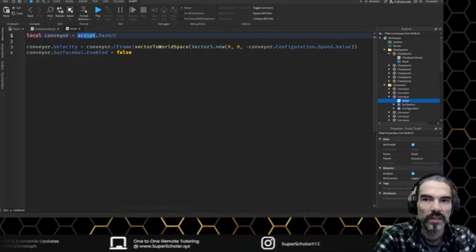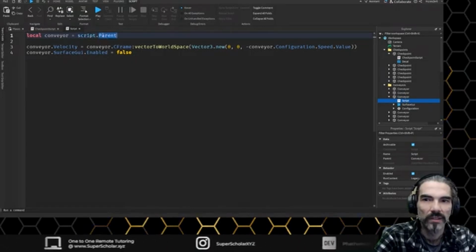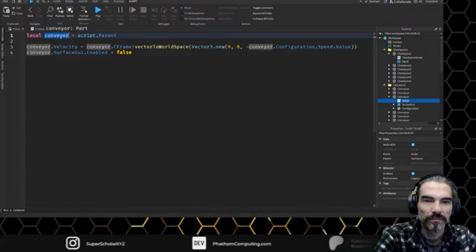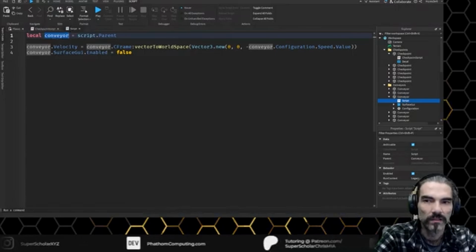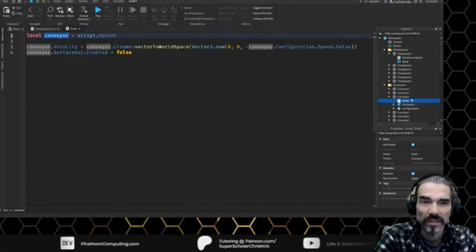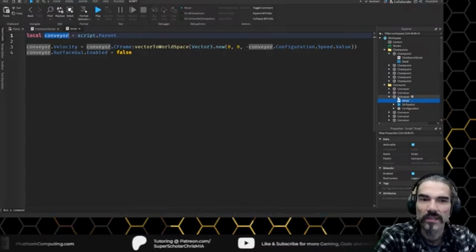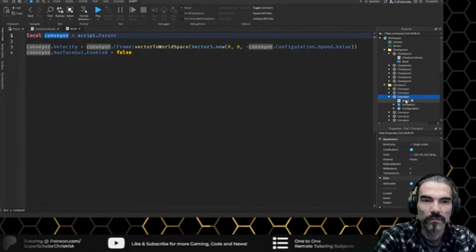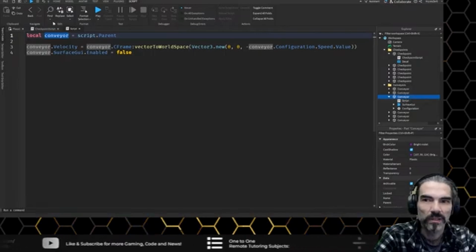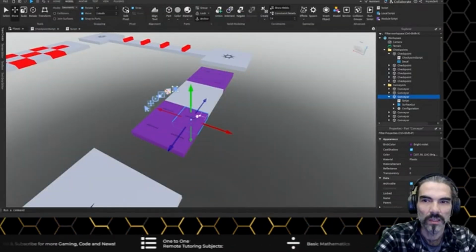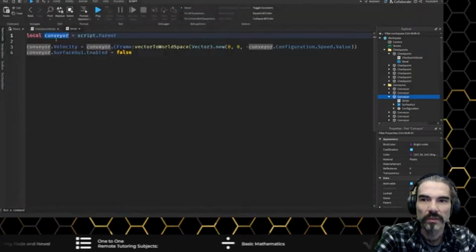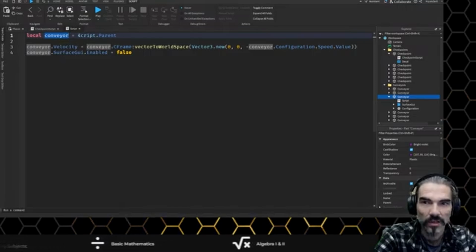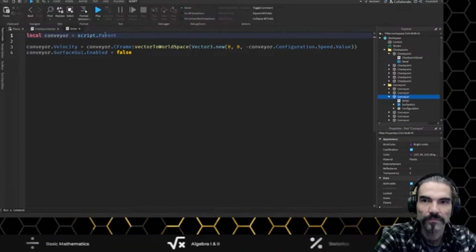So we're going to basically say the script file has a parent. Whatever that parent is, save it into conveyor, local conveyor, the variable. In this case, all it's saying is, hey, what's the parent of script? It's conveyor, the actual block object that we saw in the 3D, right? So what that means is we're literally saving this block that exists in 3D into this variable here. So now we can control that block, but it always starts with something like this, script.parent.